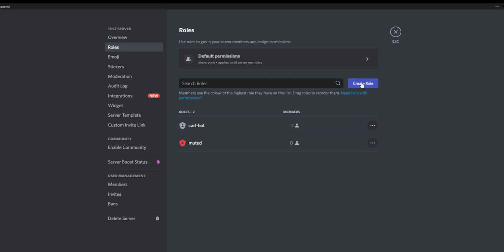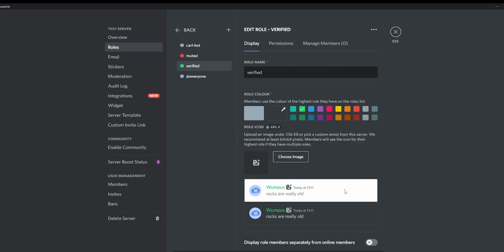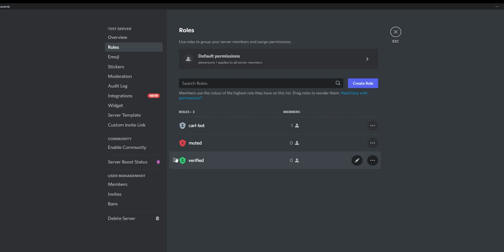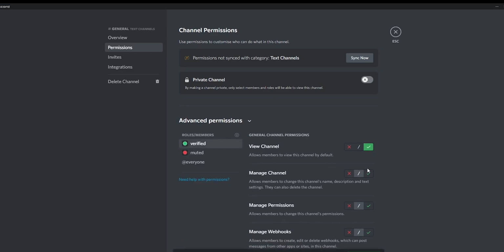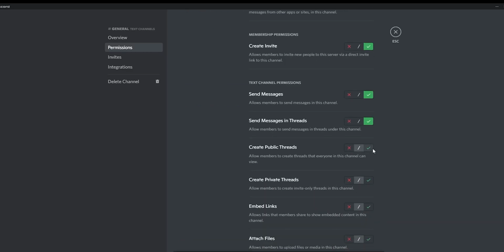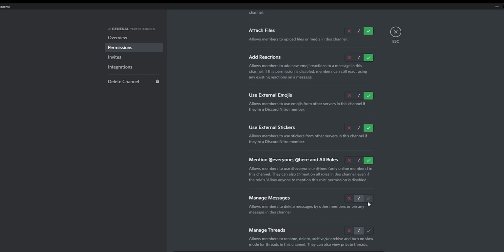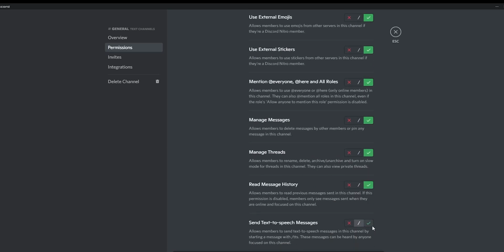And we'll just quickly create a new role called verified. Give it a color of green. And what this role is gonna be is gonna give access to everyone to the server. If we click on general and go to permissions, we can add the verified role in here. It can view and do anything to the channel that a normal user would be able to do. You can modify these settings as you wish, save changes.